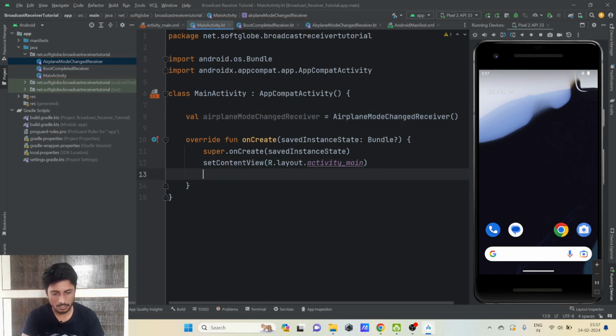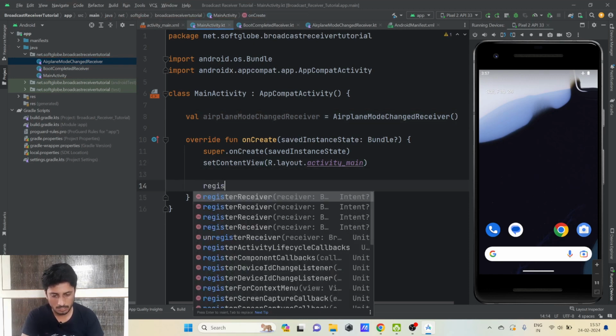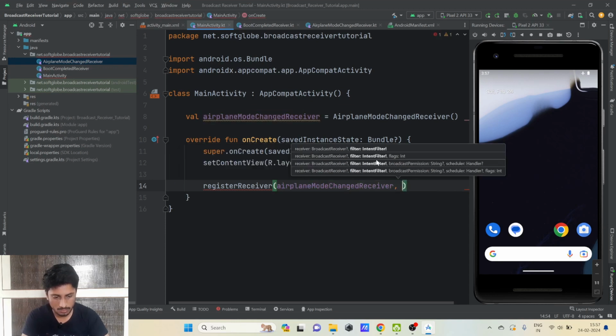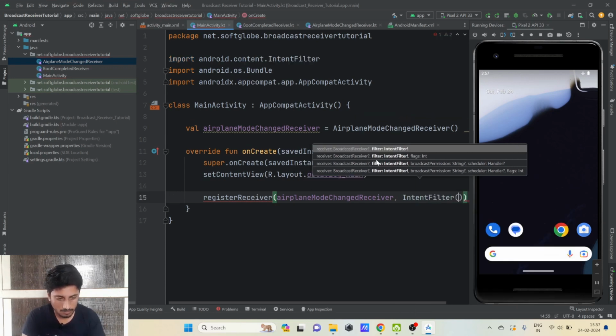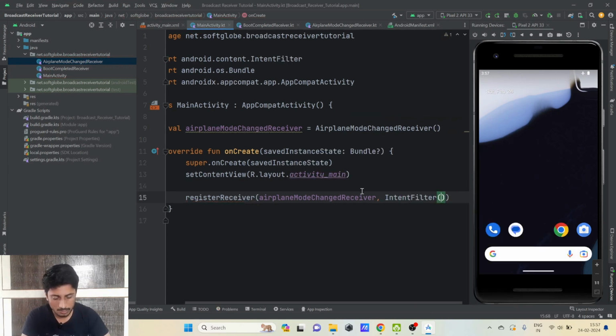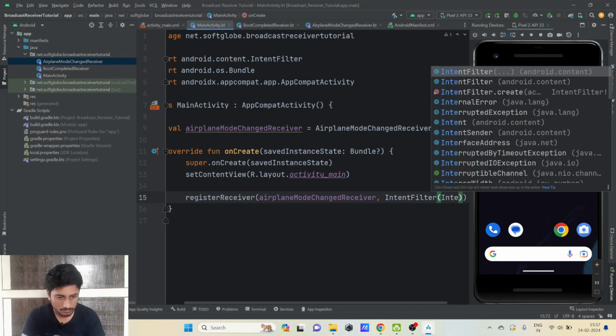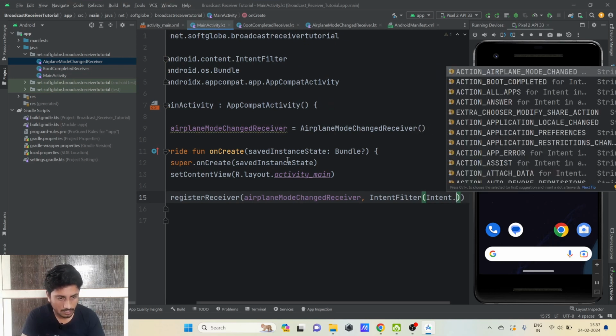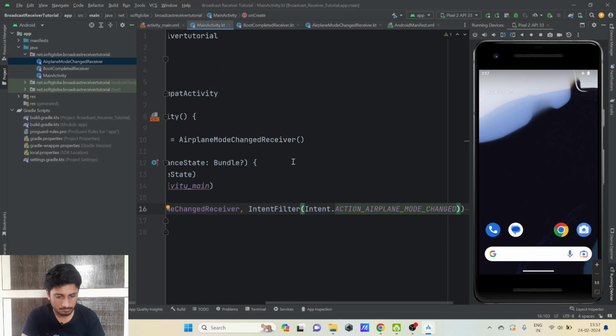Okay, and here we get one method, register receiver. This register receiver takes two parameters. The first one is our receiver class, that is airplane mode change receiver, and the other one is the intent filter. Through the intent filter we can specify the action which we want to receive. In this we'll specify Intent.ACTION_AIRPLANE_MODE_CHANGED.